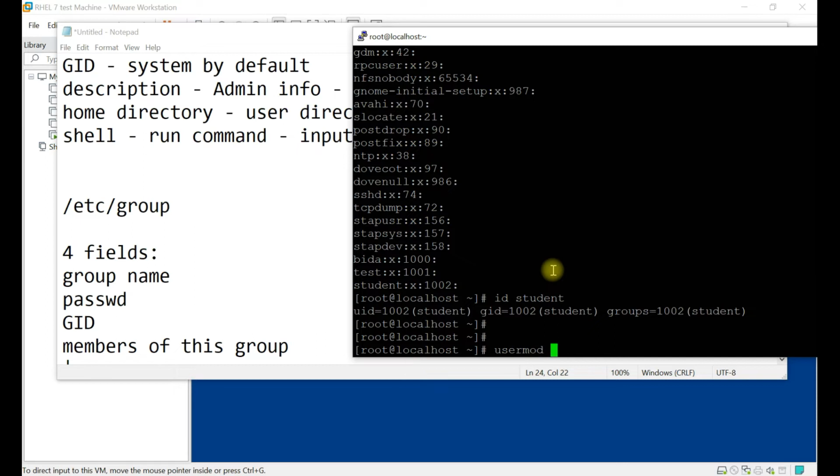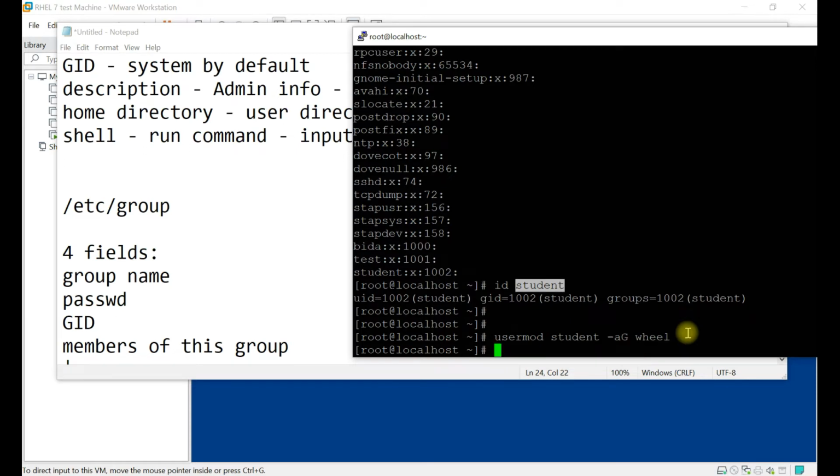usermod -aG wheel student. The -aG means secondary group. First, the primary group is student for the student user. Secondary group you can add anything. So I may give wheel, because I already know there is one group called wheel.